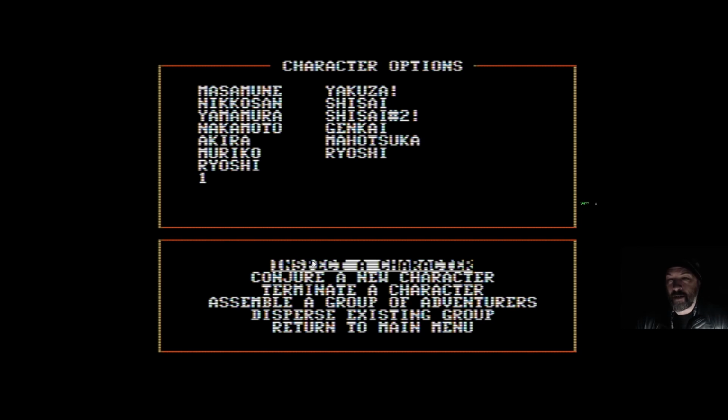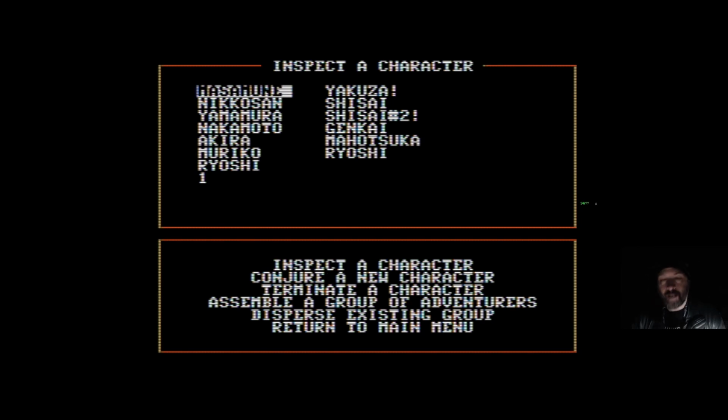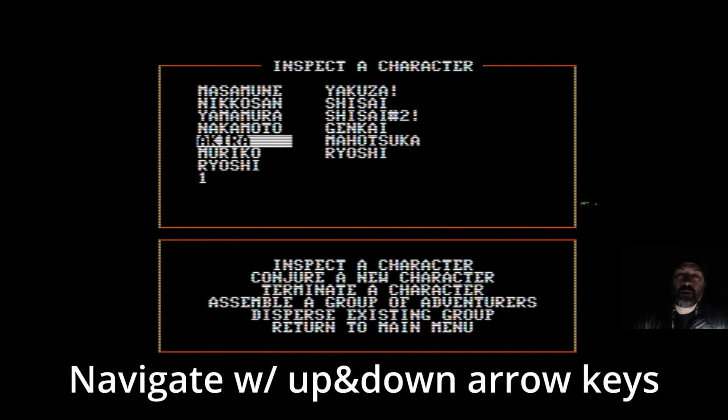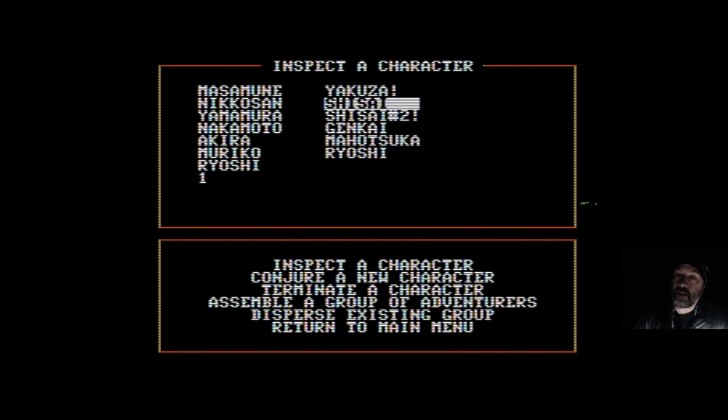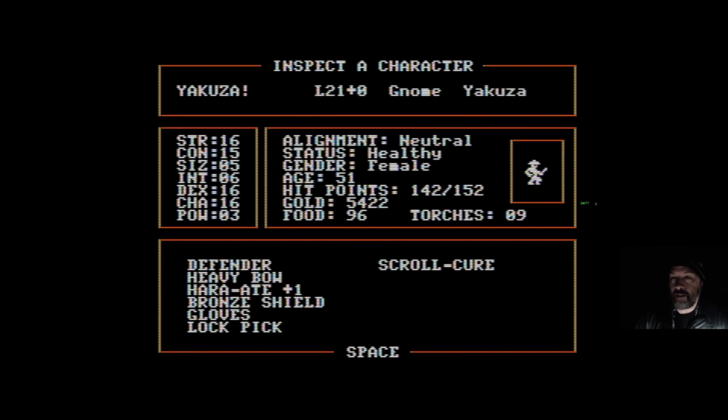I want to inspect my characters, so I can press the letter I. And here's Masamune, and you can go through and look at all these characters and hit enter and look at one. And this Yakuza is from my high-level party. He's level 21 right up here. So he is quite far along.